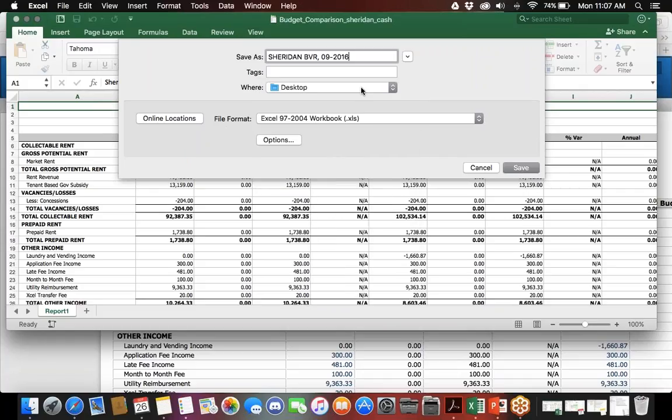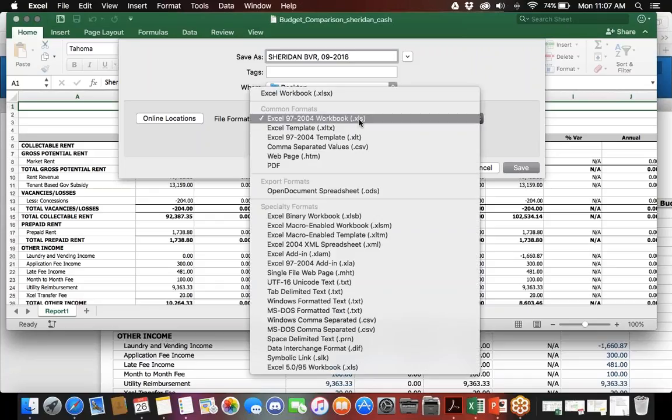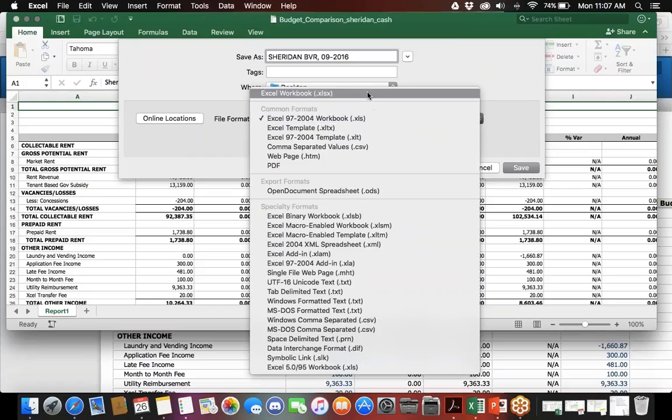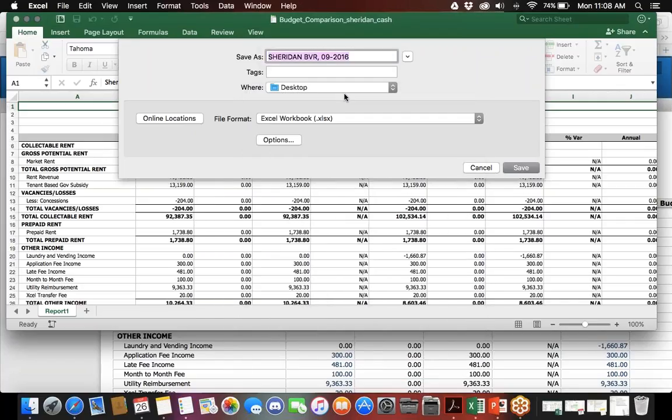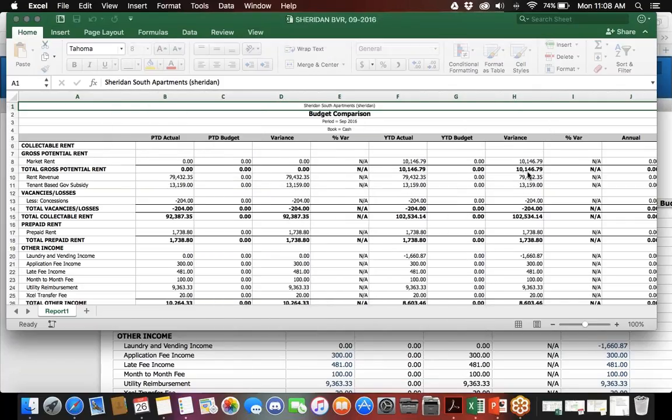And then down here you have file format. And as you can see, this automatically defaults to 97-2004 workbook. Well, that's not universally accepted, right? My package, I think my Microsoft Suite is 2016. So you want to be selecting Excel workbook .xlsx. And it could be down here under specialty formats, but most of the time I believe it's right up here. At least for me it is. And then you go ahead and click save. And it'll save it to your desktop.